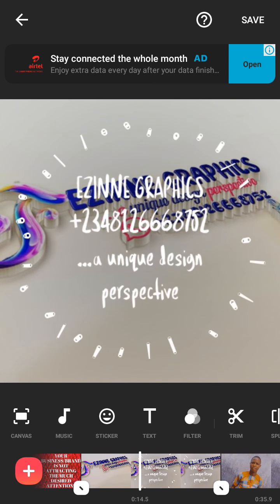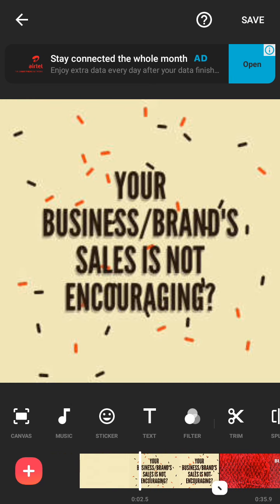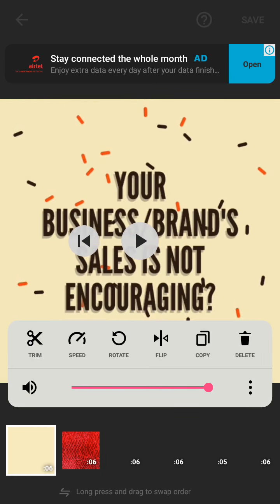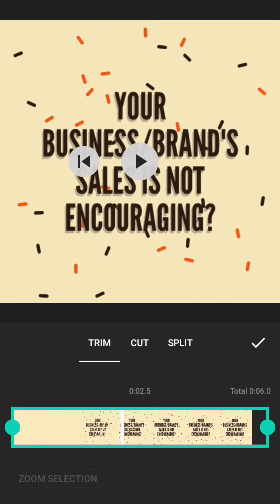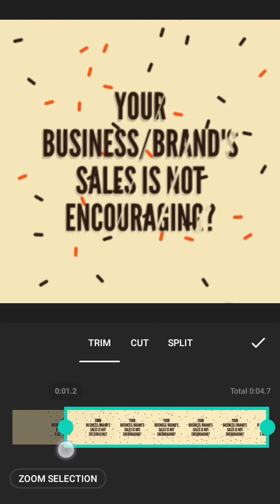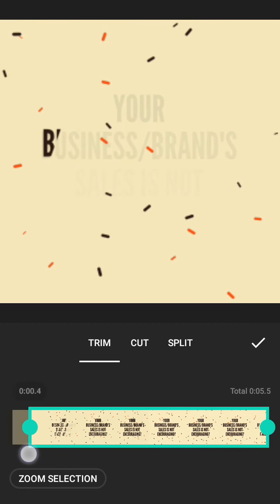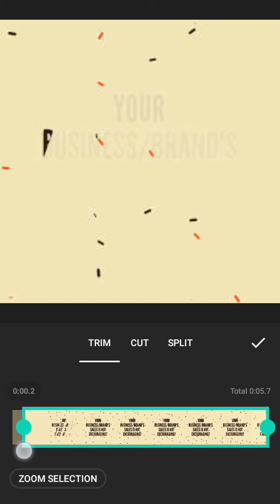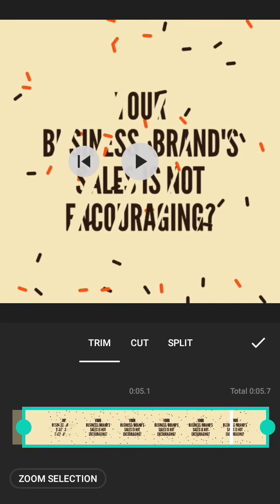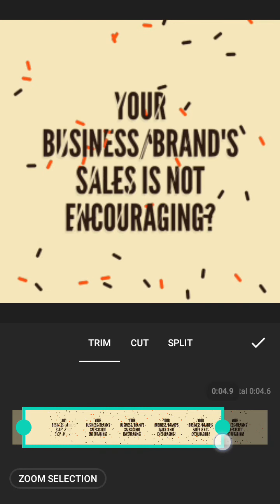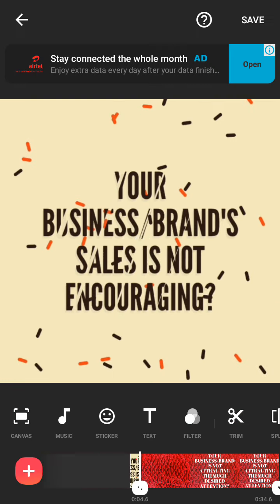So, there is another thing about all this. Look at this very well. You can trim it. You can see that it is long. You can trim it a little if you want. You can trim it a little. You want it to slow, okay?